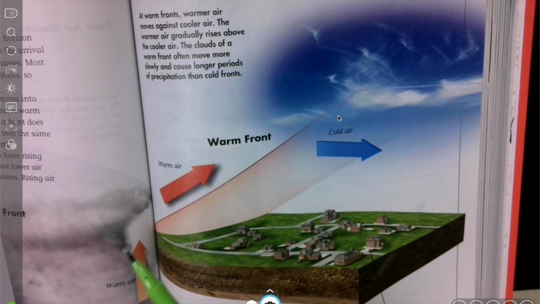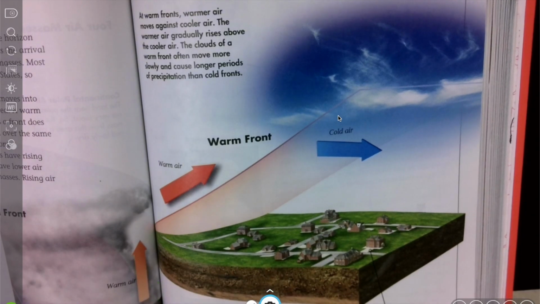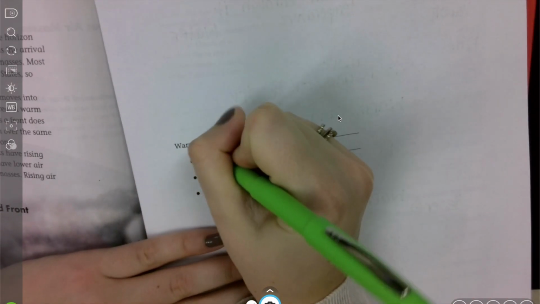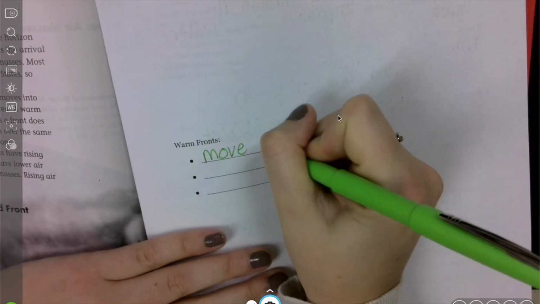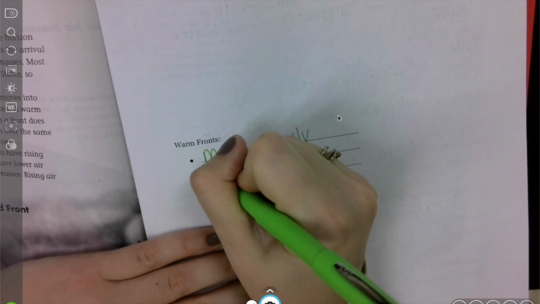At warm fronts, warmer air moves against cooler air. The warmer air gradually rises above the cooler air. The clouds of a warm front often move more slowly and cause longer periods of precipitation than cold fronts. So a warm front is going to move slowly. And I also saw that it was less precipitation.